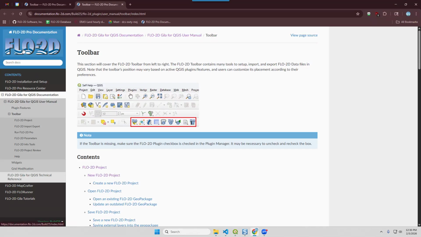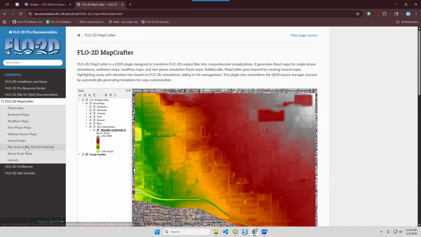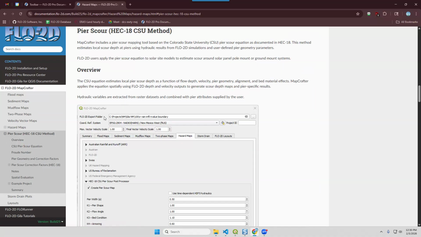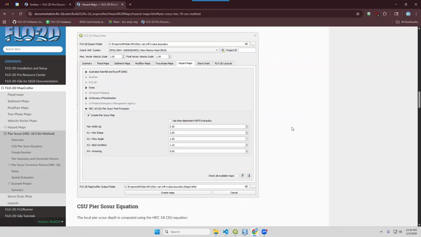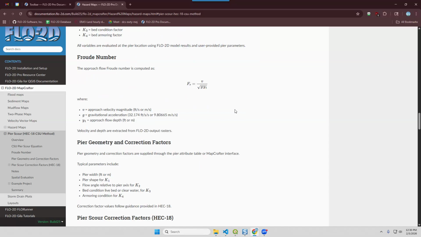So if you go to the home of the FLO-2D docs, you can get to MapCrafter and Pier Scour. So now this is just an outline of how we're applying the CSU method. And it gives you the equation, which is basically reliant on the width of the pier, the depth of the flow, and the Froude number, which is the data that you get from FLO-2D.